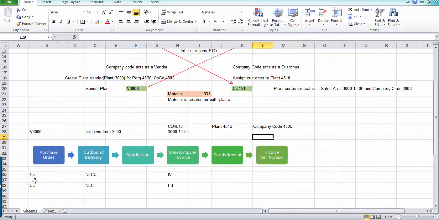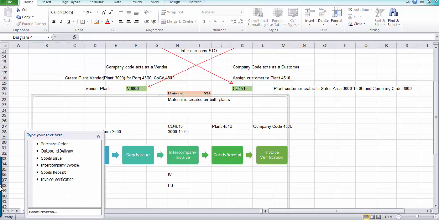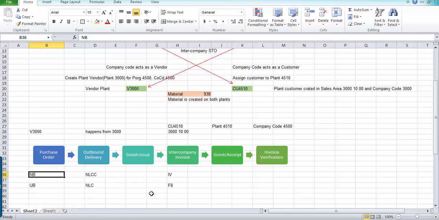So basically what I have represented below are the document types that you see for each of the main documents that are getting created in SAP. I have explained two document types, UB and NB. Let me go ahead with NB first because it is ISTO. ISTO represents Inter-Company STO, while STO represents Intra-Company STO.